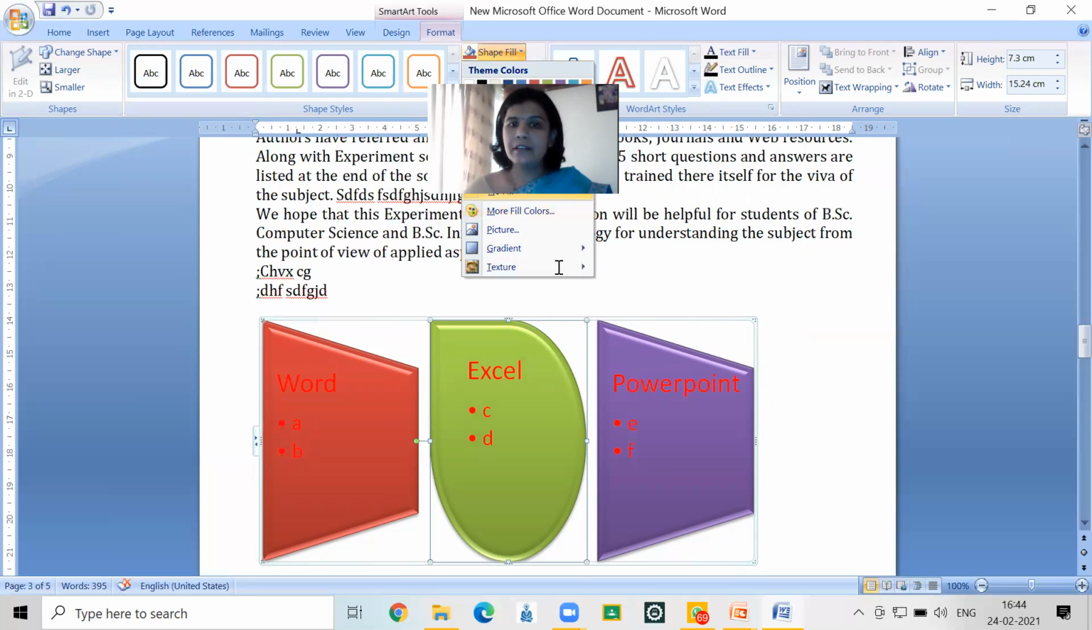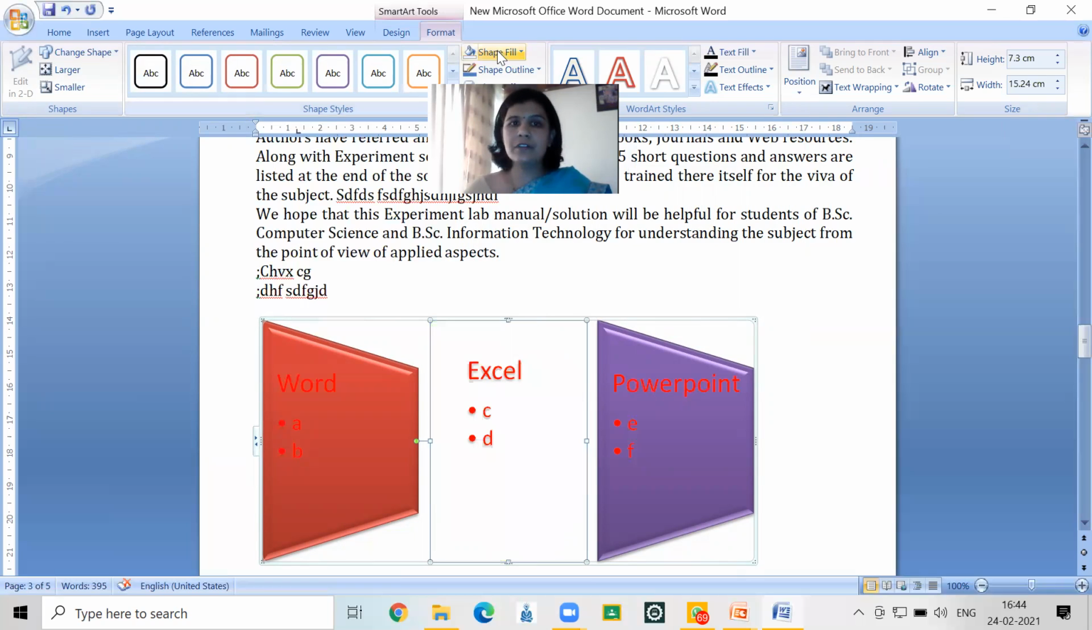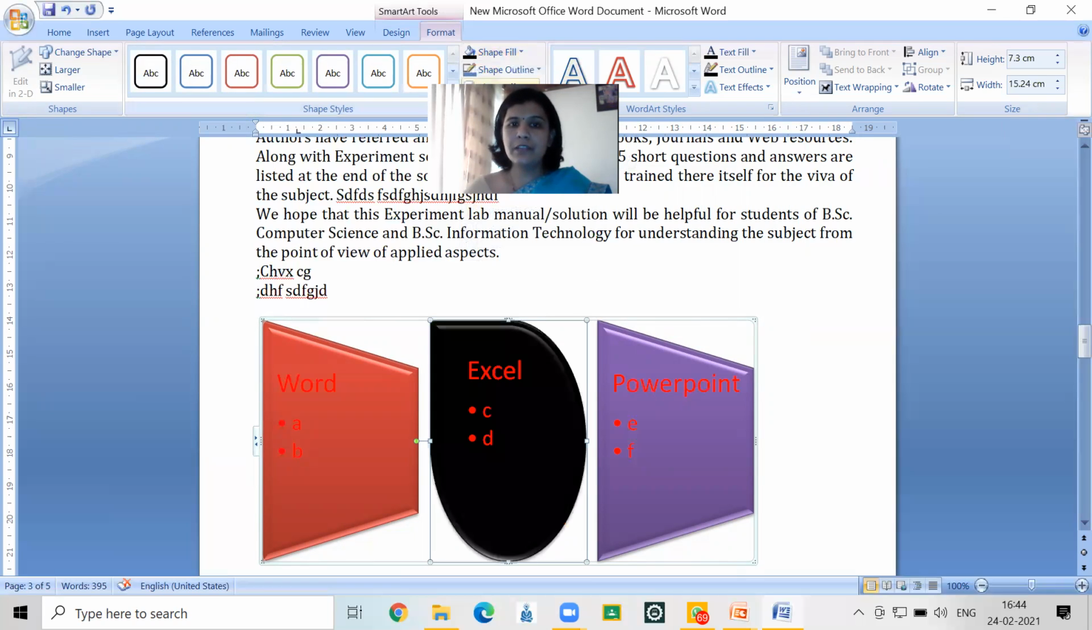You don't want any shape to be filled. See, I have not done it. I want to make it black. It's that easy. You can easily customize it. Okay, so this one is also a very good one.